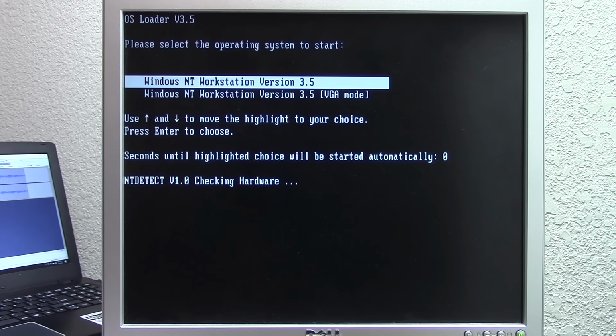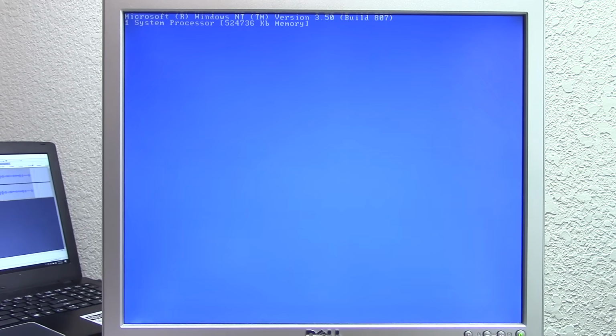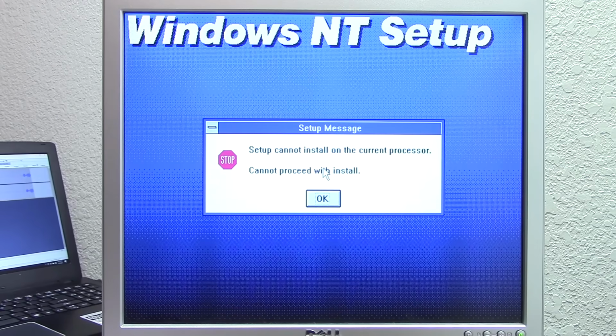And yes, as you could probably tell, that was very, very fast, and that is because of a couple of reasons. We weren't loading the setup off of the floppy disk, and this computer is much newer, because this OS came out in the early to mid 90s, and this computer is from the year 2000, so it's a much faster computer than what this OS was intended to run on. And right here, I know exactly how we have to fix this. We get this error message that says setup cannot install on the current processor, cannot proceed with install. We have to actually install a patch, so let me go ahead and grab those files right now.